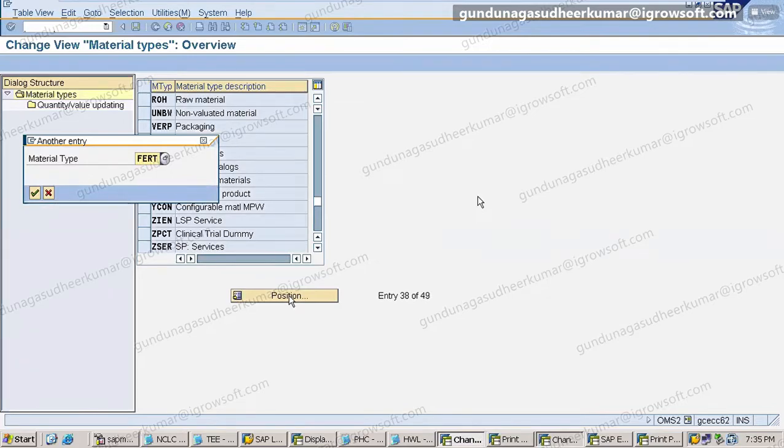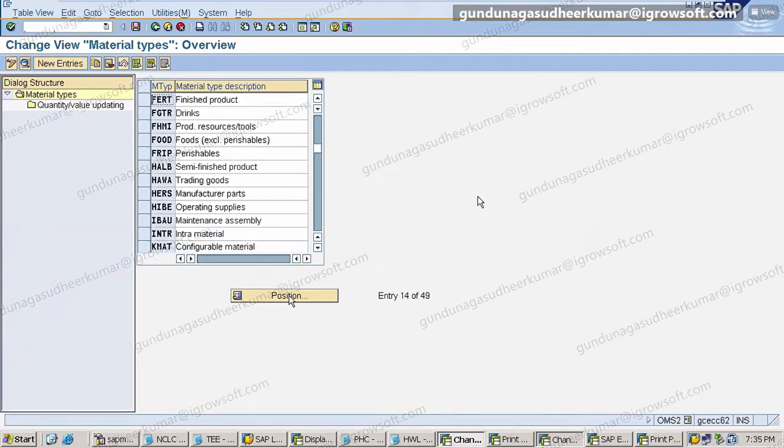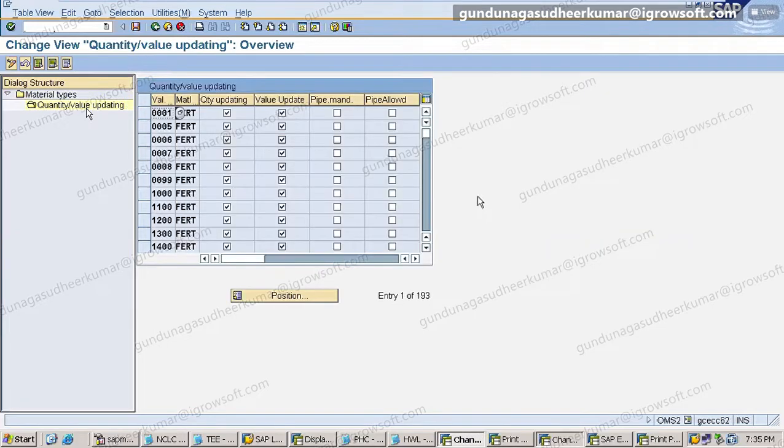FERT. F-E-R-T. So select this FERT. Click on quantity updating, value updating. Done.